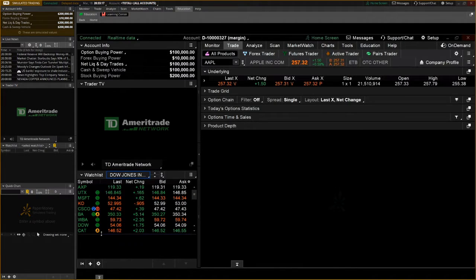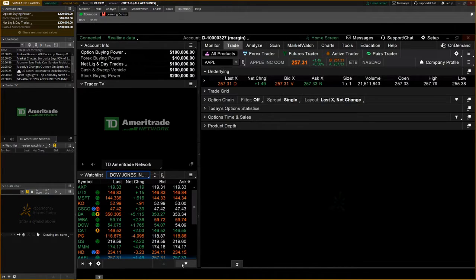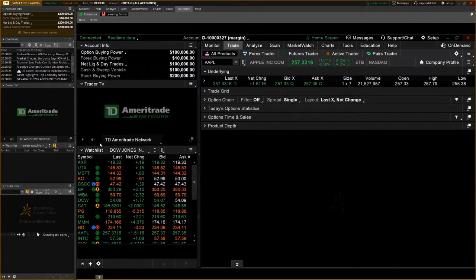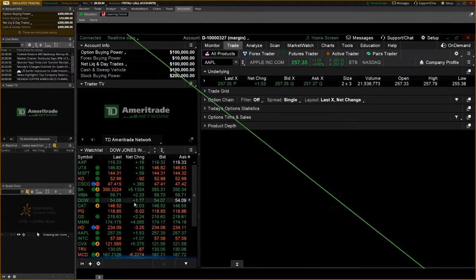If we want to enlarge this, just hover your mouse over that dividing line, and we're going to stretch that down. If we need to see more room, we can click that up. The other thing, if we want to close or shrink Trader TV, you'll notice our video player starts shrinking, but then the available room for our watch list increases.